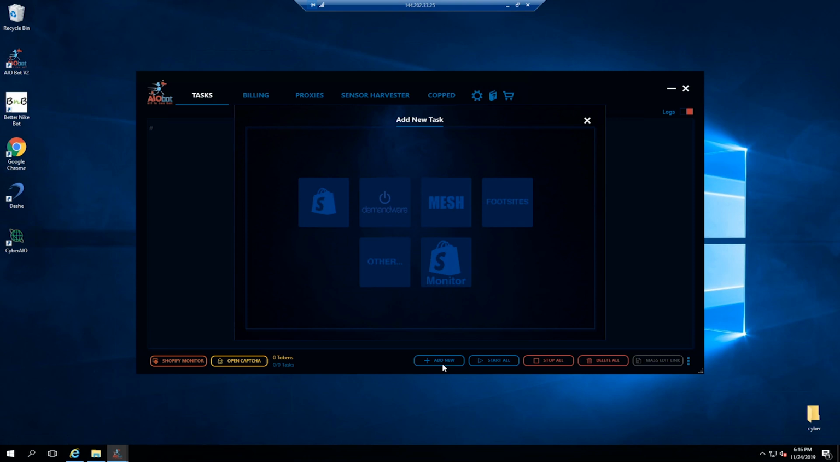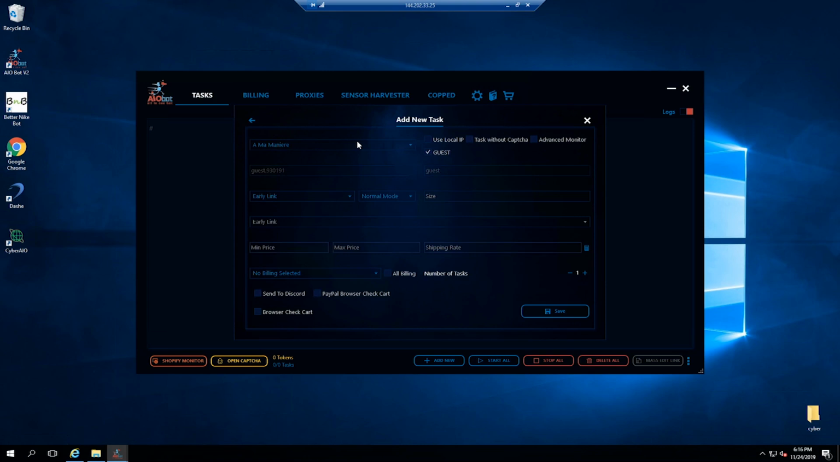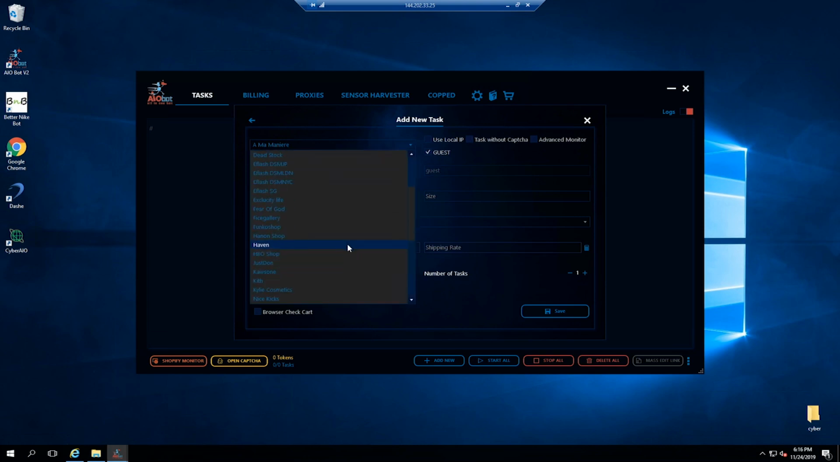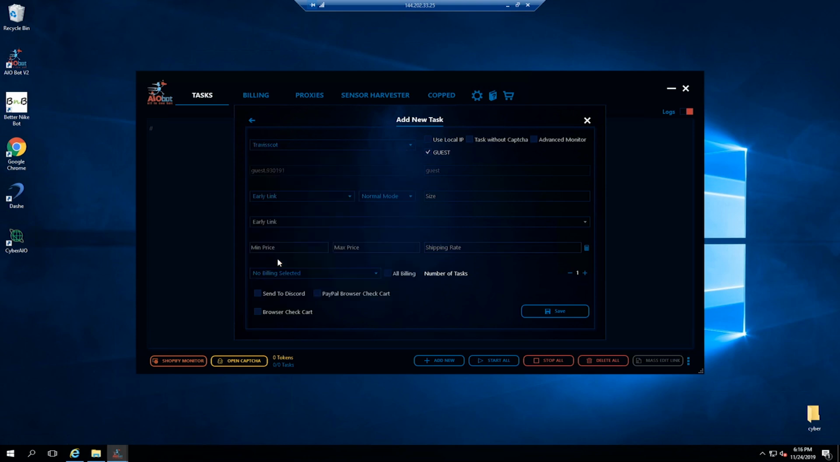It's really useful. So under add new task, a task is kind of like a job. You tell the bot, okay, I want to select Shopify, I want to use a Shopify site. Then under this Shopify task, you select the site that you want to go for. So let's say you want to go for the Travis Scott Jordans on the Travis Scott website. You select the Travis Scott website, you select task without CAPTCHA or with CAPTCHA.